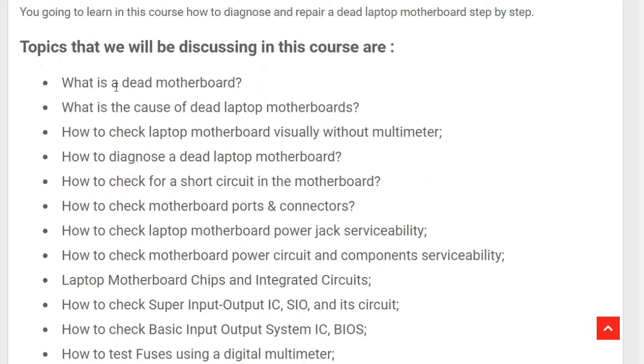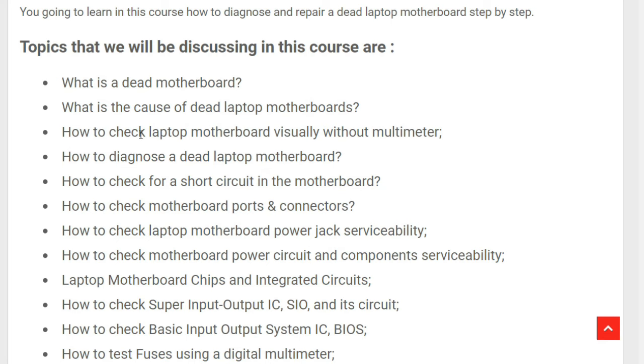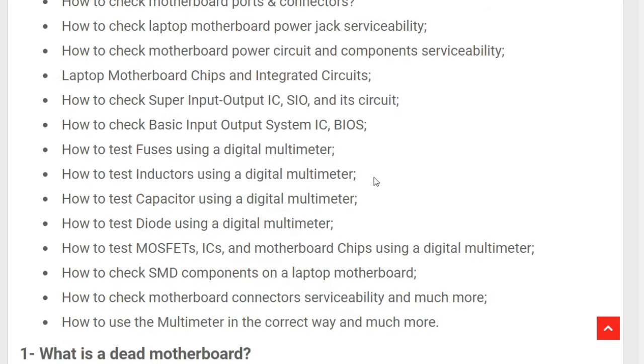We're going to see what a dead motherboard is, and what the causes of a dead laptop motherboard are. We're also going to see how to check a laptop motherboard visually without a multimeter, how to diagnose a dead laptop motherboard, how to check for a short circuit in the motherboard, how to check motherboard ports and connectors, how to check laptop motherboard power jack serviceability using the schematic, how to check the motherboard power circuit and component serviceability, and laptop motherboard chips and integrated circuits.